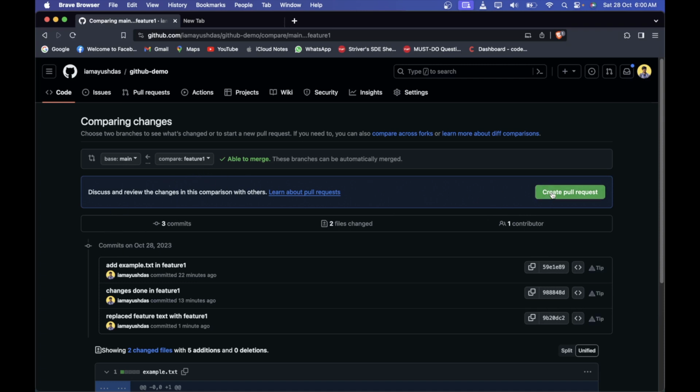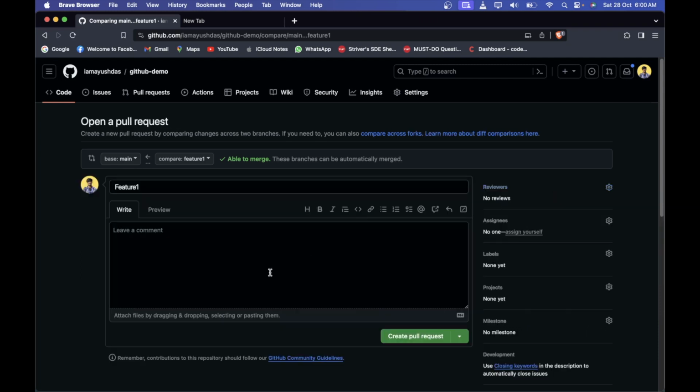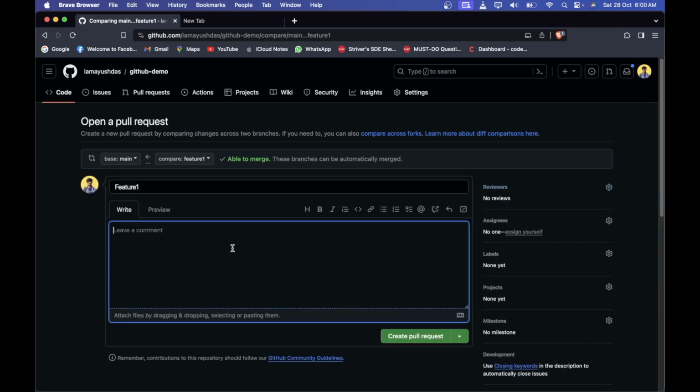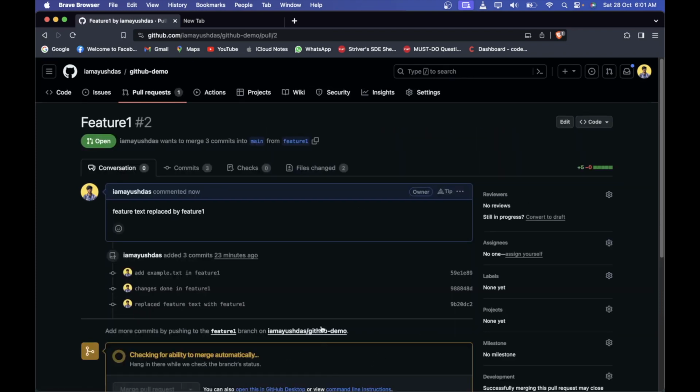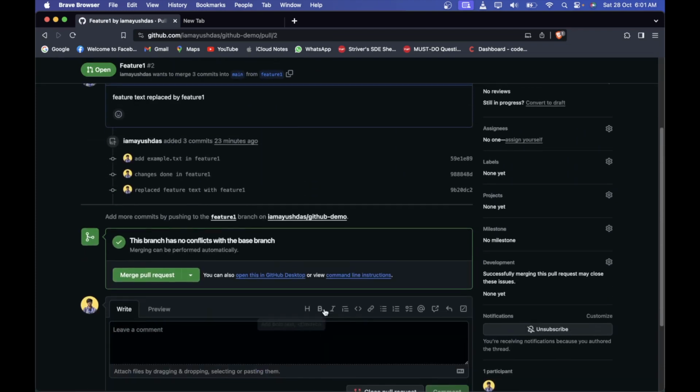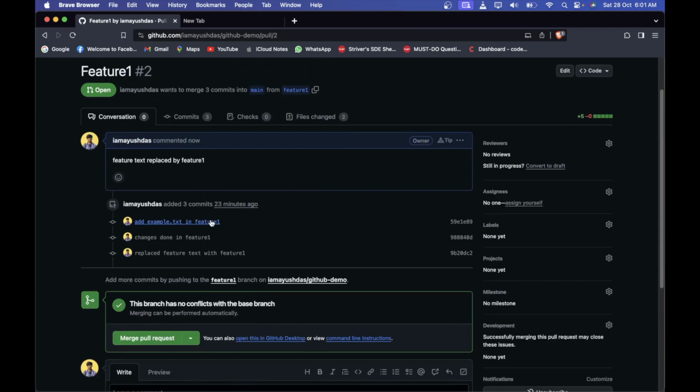Okay, now let's create a pull request. You can add a comment, and now click on create pull request. Okay, now you have successfully created your first PR.